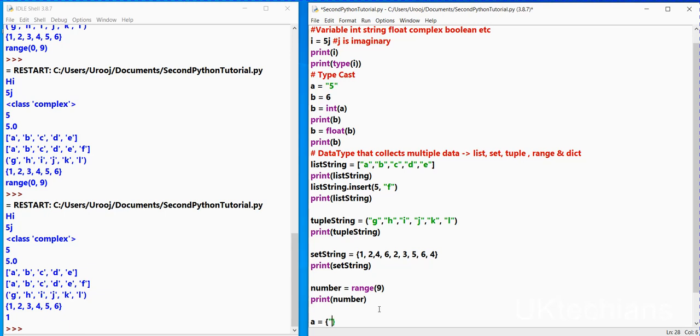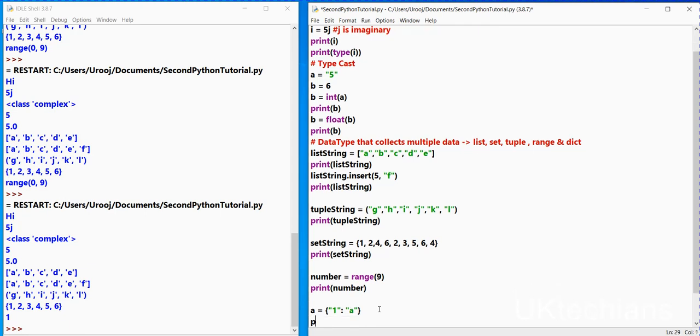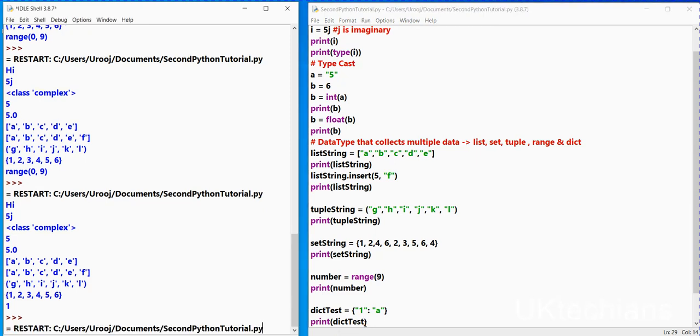Store key here, which is 1, and the value of key is a, and let's print a. So I have to remove this a because I mentioned it here. Let me change this type to dict test. So let's save it and F5. So it says the key is 1 and the value is a.